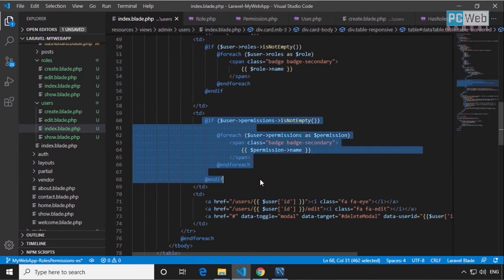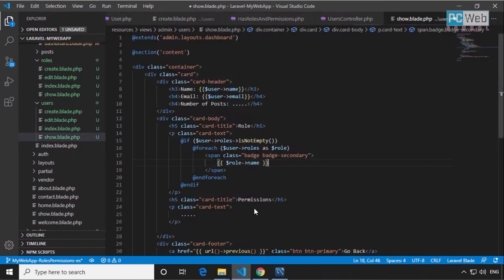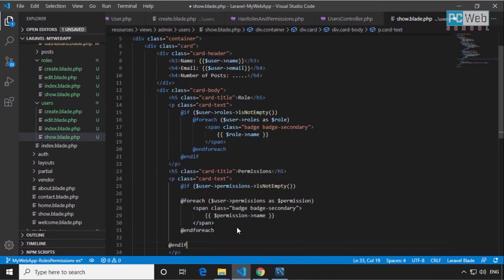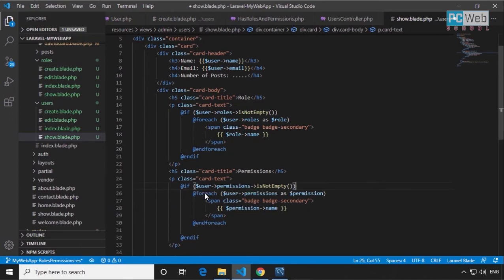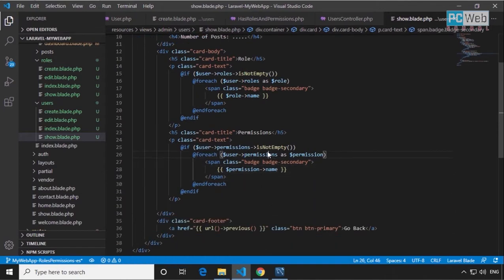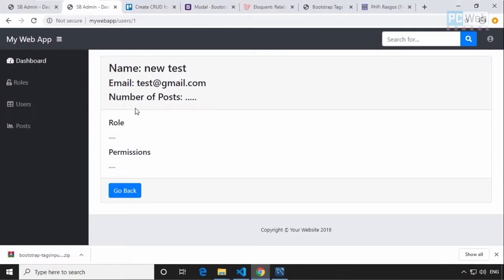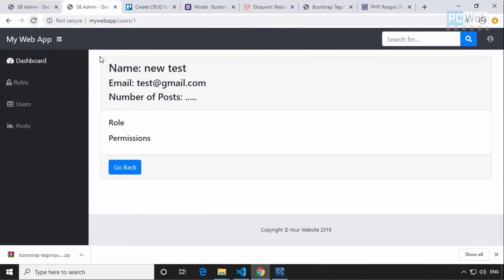So let me copy this for the permission as well, and I'm gonna paste it here, and as you can see, let me just arrange it a little bit, and this should work without any problem, right? So if everything is correct, if I save this and refresh the page, this is because I don't have any role and permission for this role.